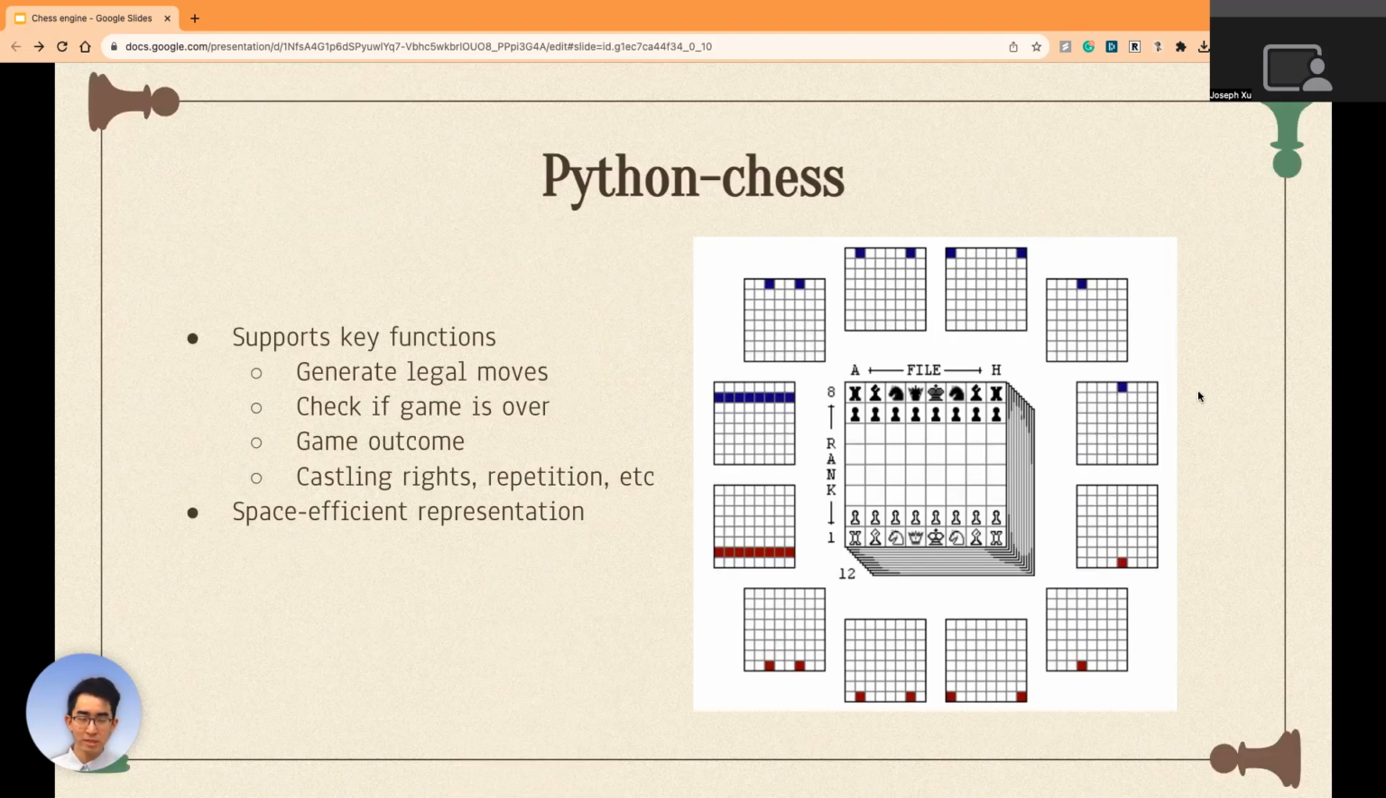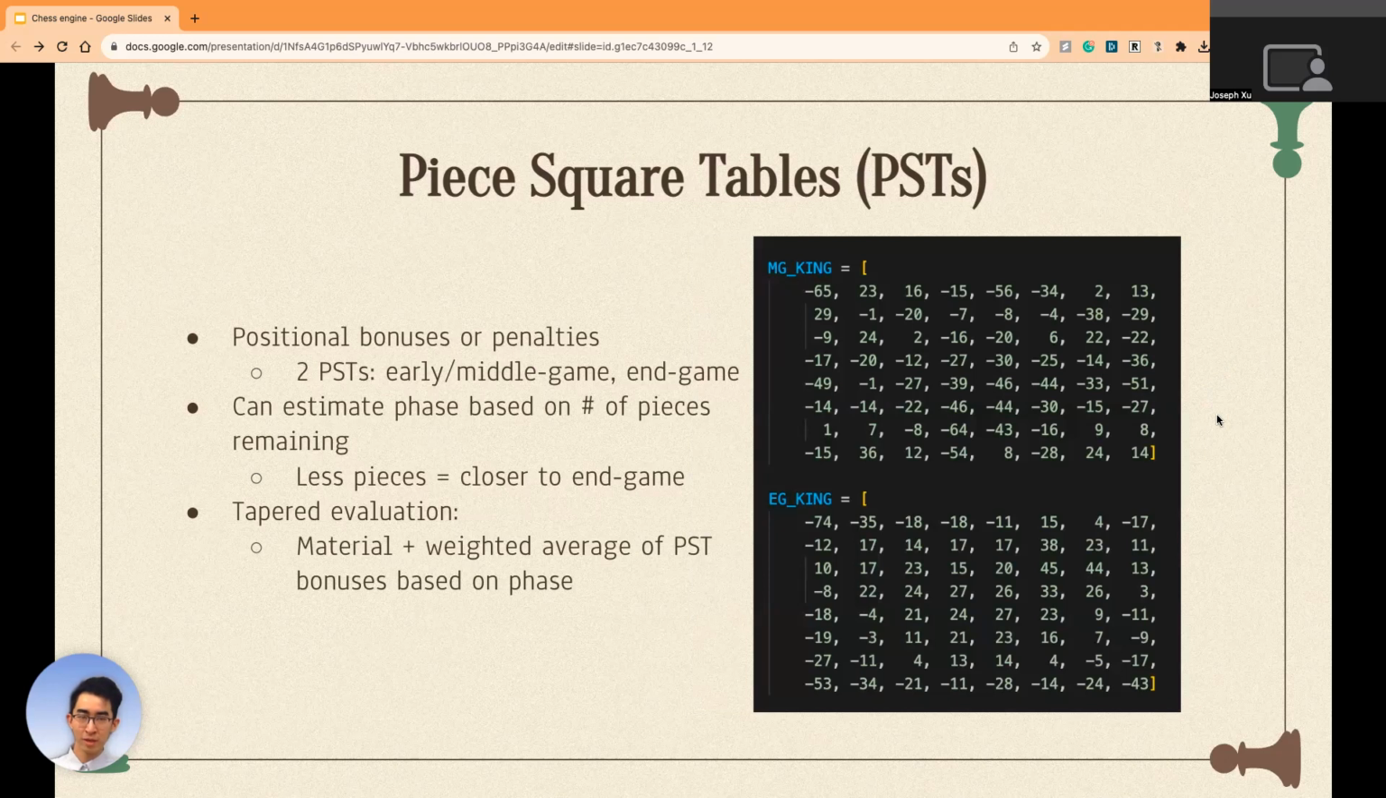So I implemented all of this in Python because the Python chess library is very space efficient and it supports all the functions needed to represent a game of chess. I also use something called piece-square tables, where we assign positional bonuses or penalties to different pieces depending on where they are in the board and what phase we're in.